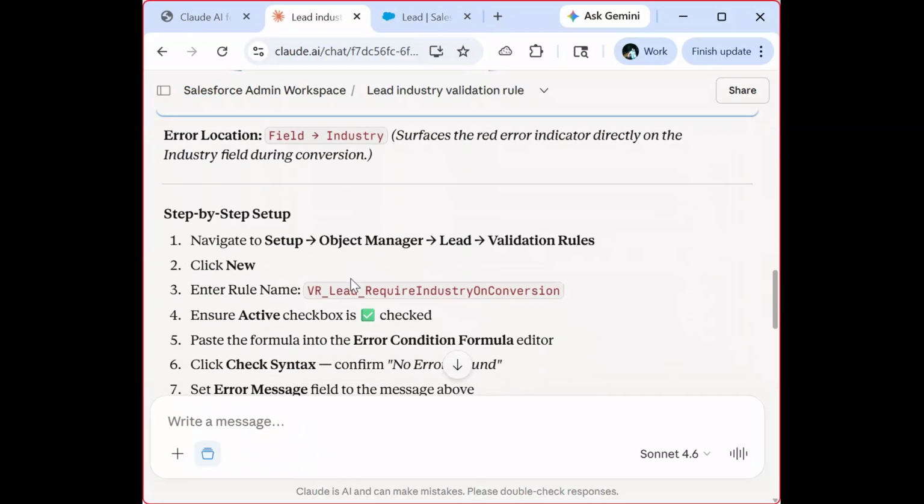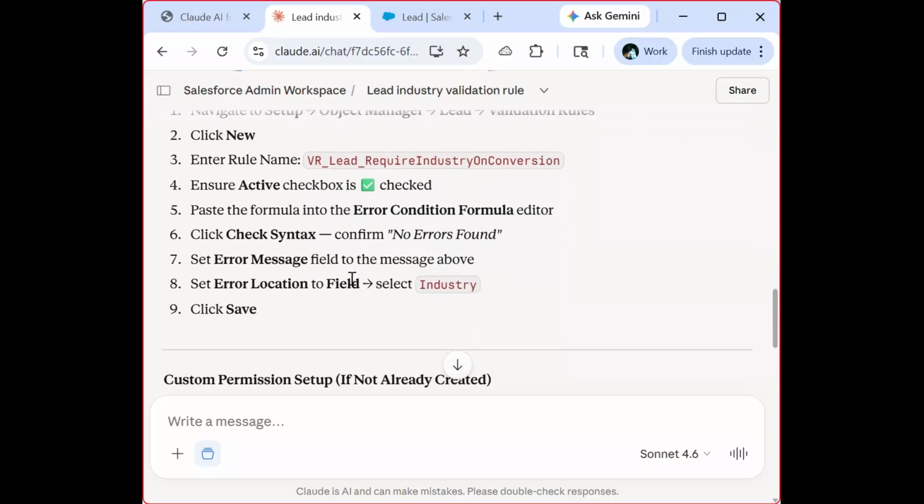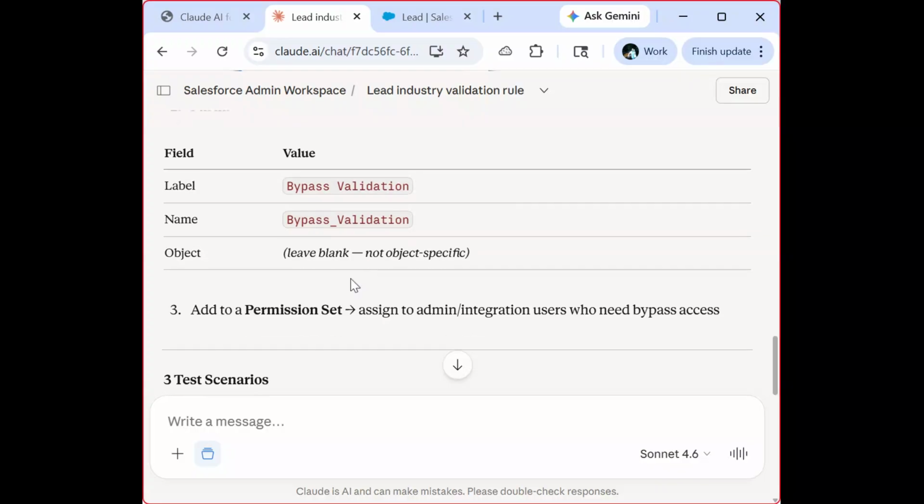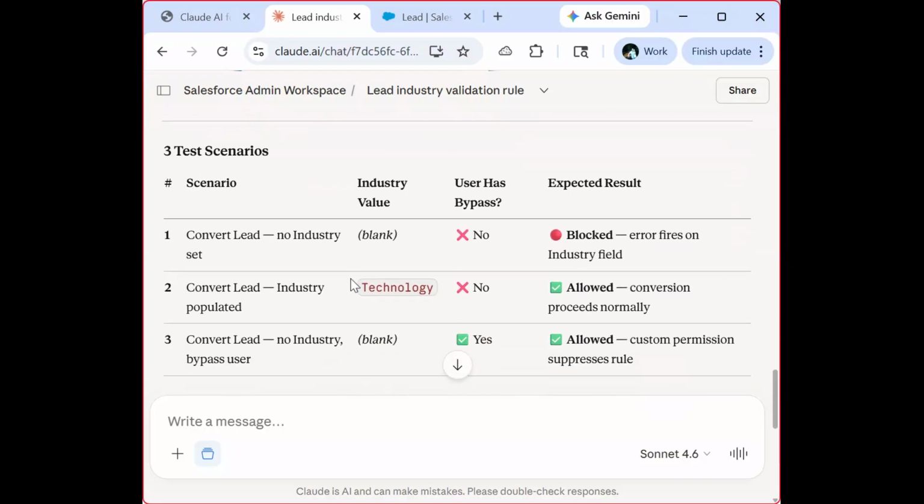Claude also provides us step-by-step instructions to create it in Salesforce, how to set up a custom permission, and also test scenarios.